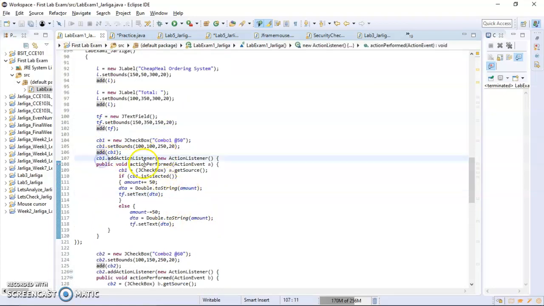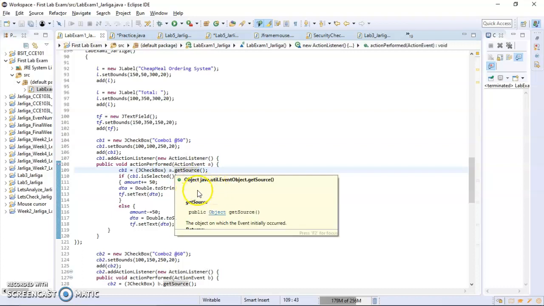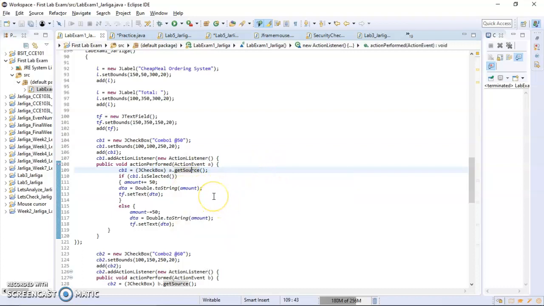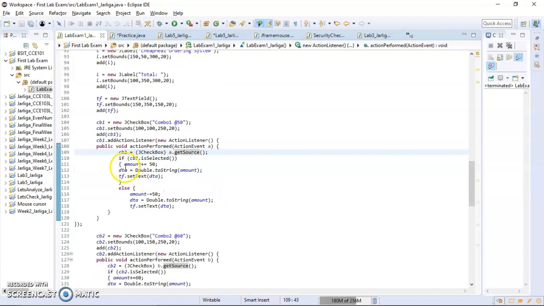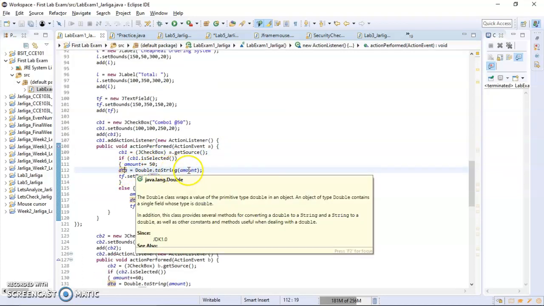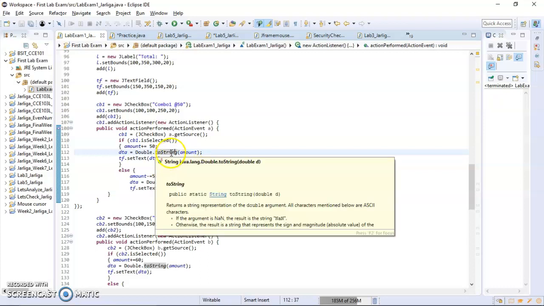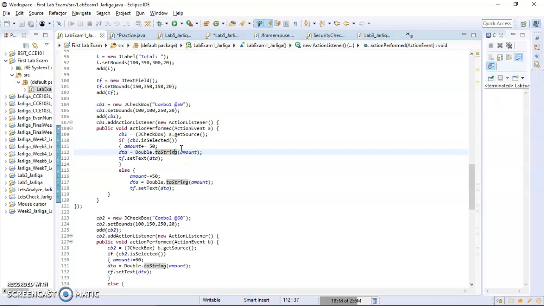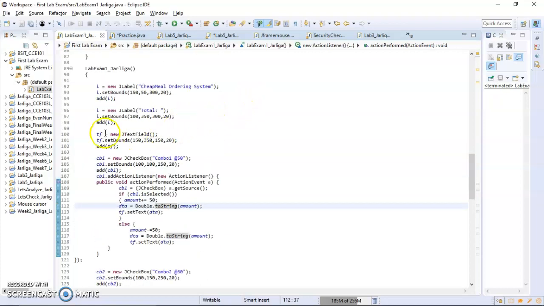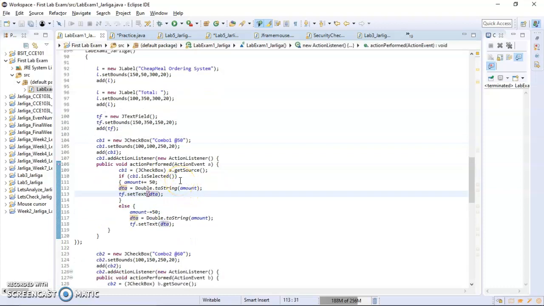Okay, every check button has an action by adding the add action listener. Then I use the getSource method in the action performed method to determine which button was clicked. Then the total amount equals Double.toString of the amount. The toString method converts the amount to the total amount and then puts the total amount in the text field here, as you can see. The text field is for the checkboxes.